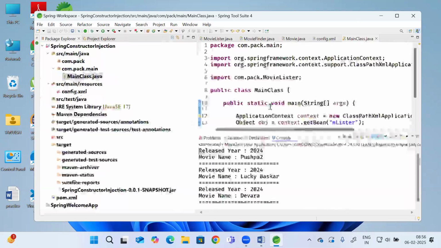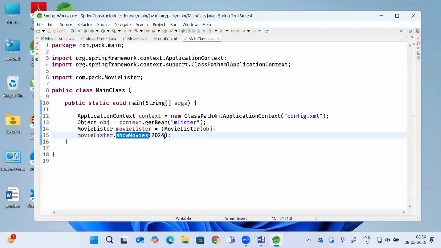If I pass, okay, I'm just manually passing it. Otherwise, you can take a scanner to take the input from the user. Please enter the year. Take a Scanner object, take that year as an input, then pass that year to the core program.